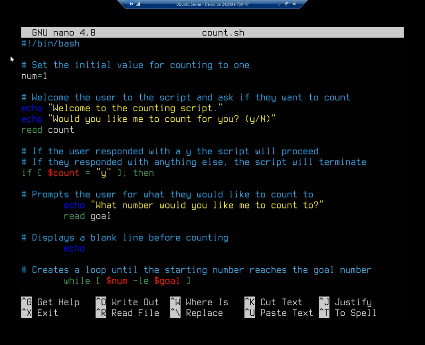And then I read that variable. So they respond with Y or N or whatever. Actually, it doesn't matter because here it says if count is Y, then do this. Now, a couple of things I want to point out to you about this. Notice I have a space between my square brackets and my condition. That's important. If you don't do that, your if statement probably won't work correctly. So make sure it's square bracket, space, and then whatever you want to evaluate, and then another space before the square bracket. So this evaluates the condition.